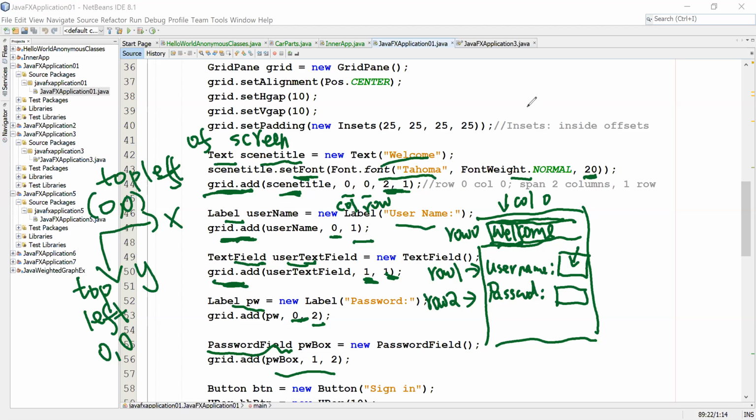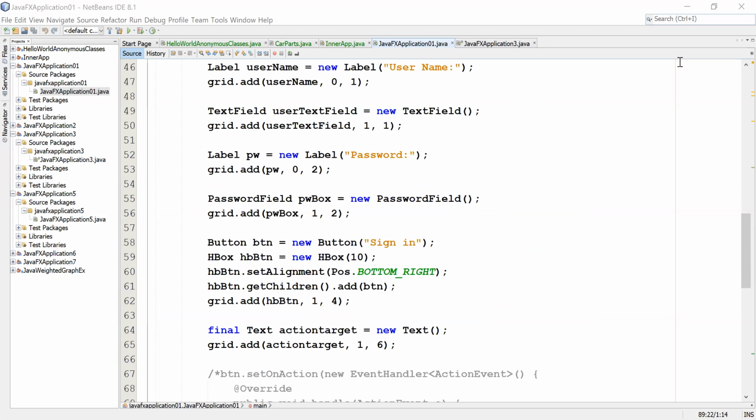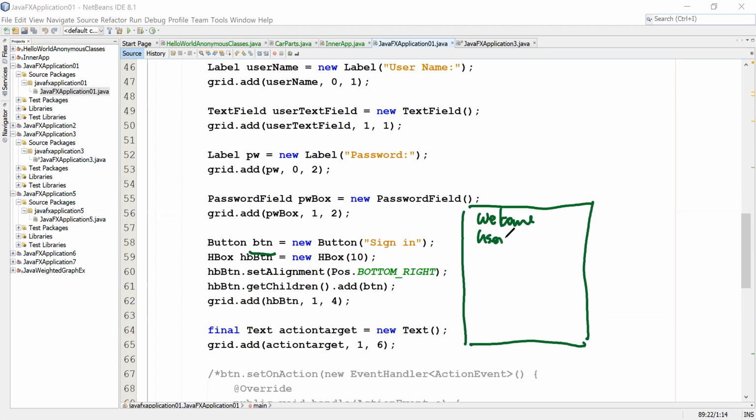Later on, we are also going to add a button, so you create a button. But here the case is a little bit complicated. We already added welcome, the text at the very top. And then we have the username and the corresponding text field. Then we have the password, and we have a corresponding password field.